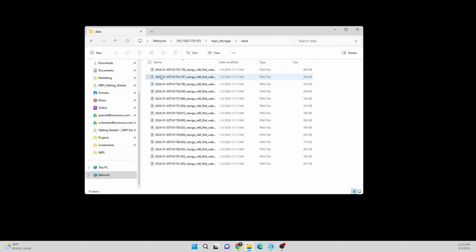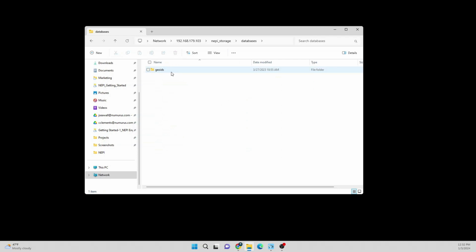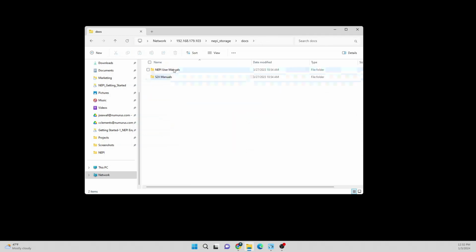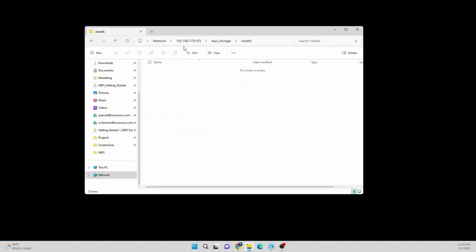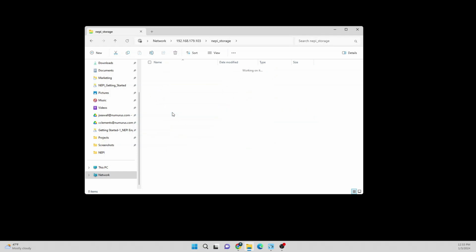The data folder is where you can download and manage any onboard logged data. Your databases folder is where you can upload and manage any required databases. The docs folder is where you can find software manuals and API documents. The installs folder is where you would copy software installation files that you want to access for installation.